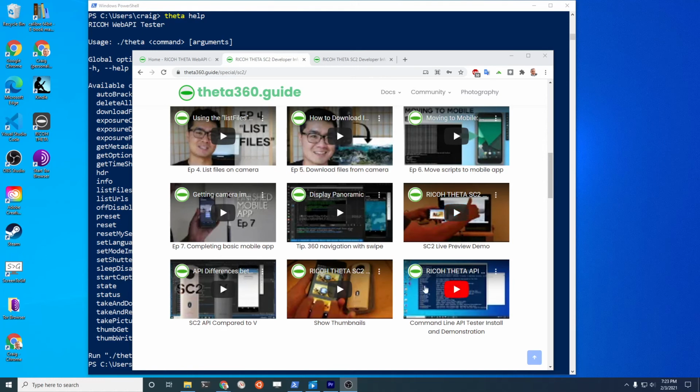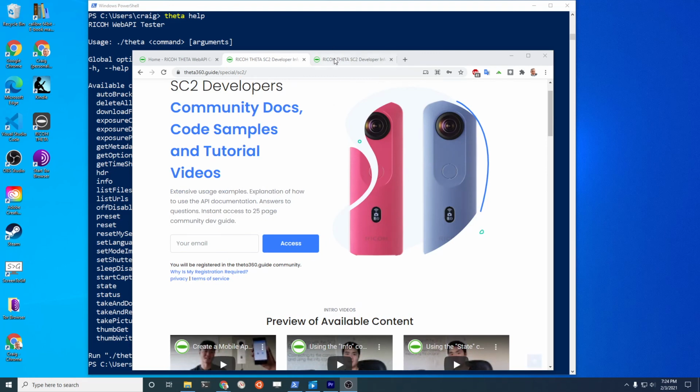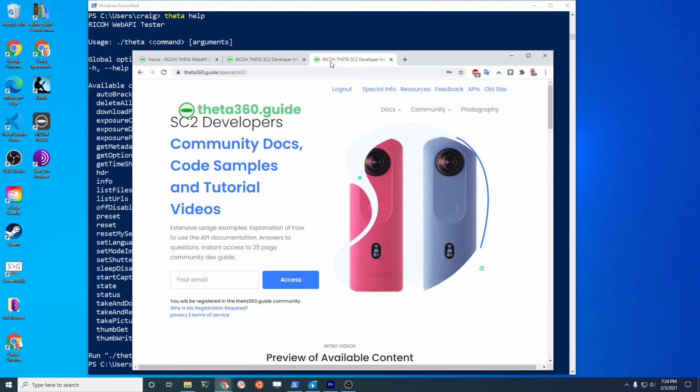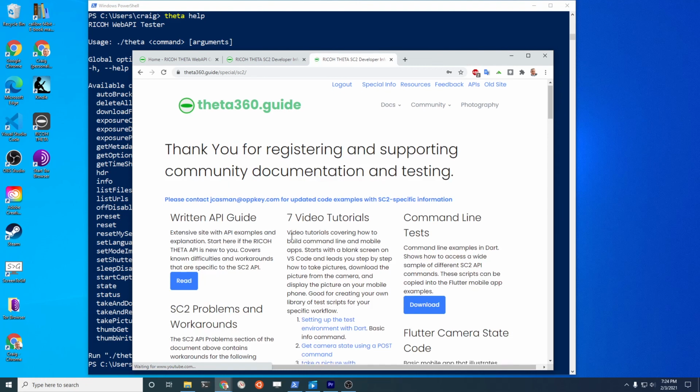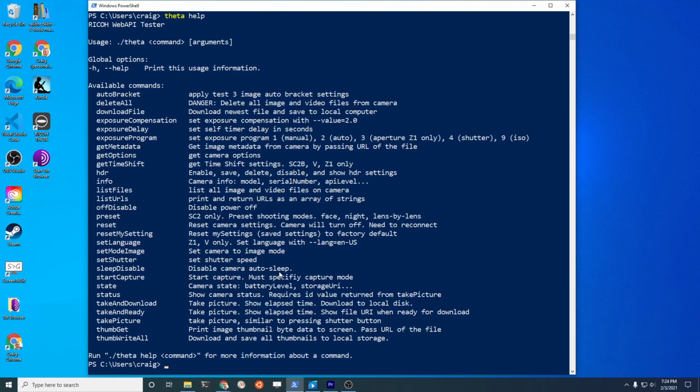There's more videos on how to use this command line API tester. You can use the same commands in your mobile apps to get the thumbnails, to get motion JPEG streaming, rotate the panoramic views, and more. The videos are on the site at theta360.guide/special/sc2. You can also log in with any email, and you can get the binaries for the tool that we've been using. Just download it, and you can then run it right here on your local computer.